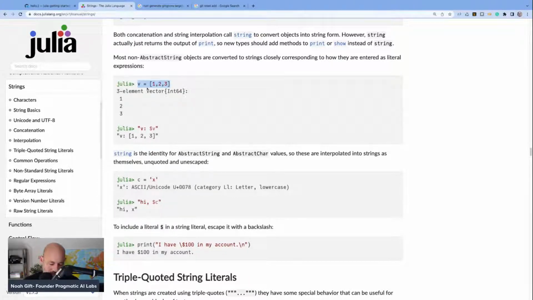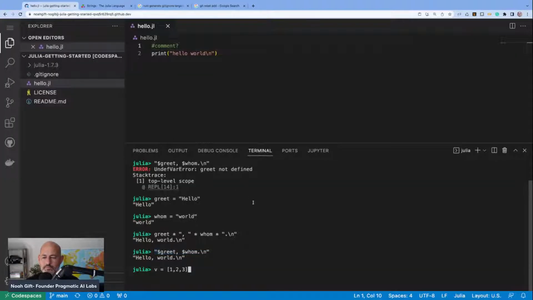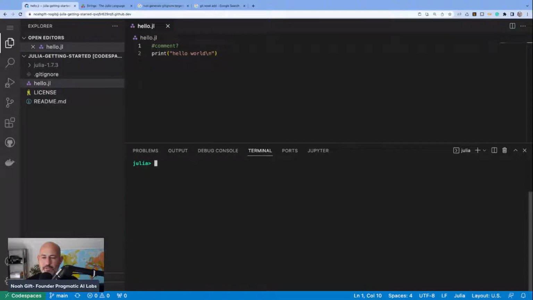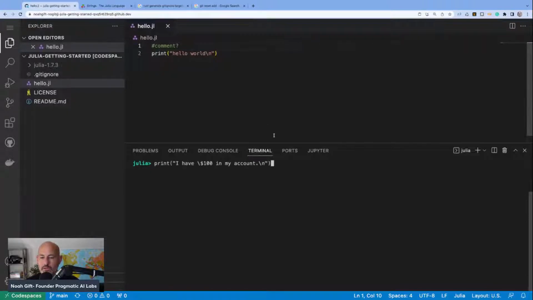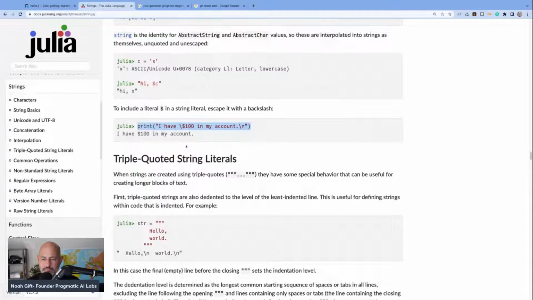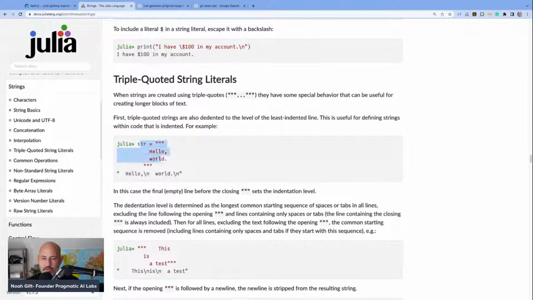Here we go. I'm going to say V. There we go. And I'm going to say I have this much money in my account. And I'm going to go here. And then I'm going to go through it and do a string. And so if I do a string here, you can also do triple quoted as well.